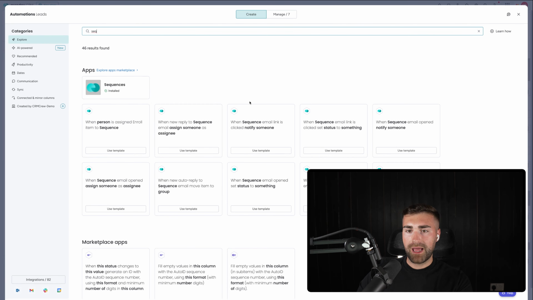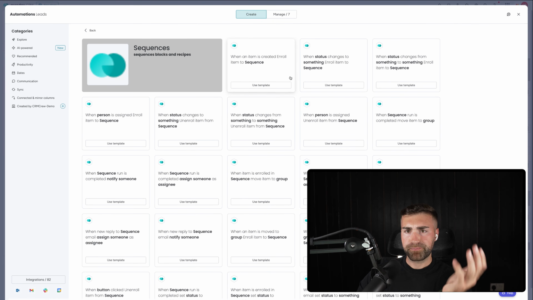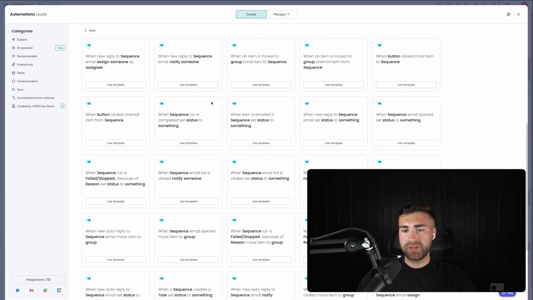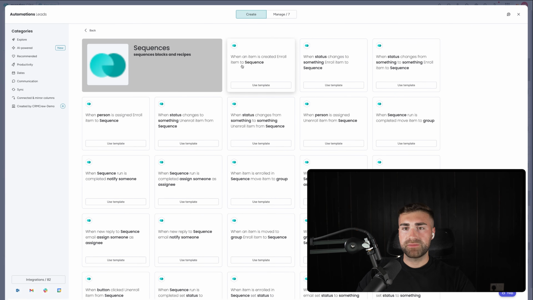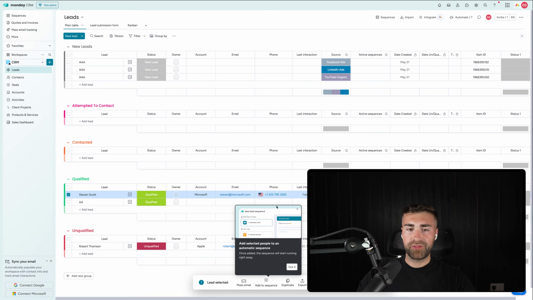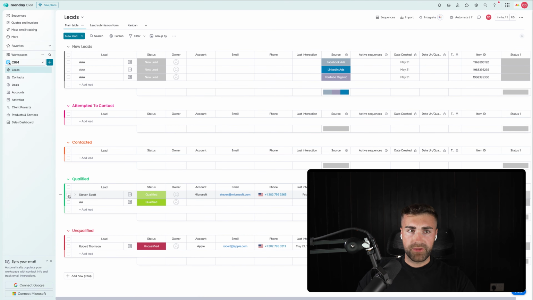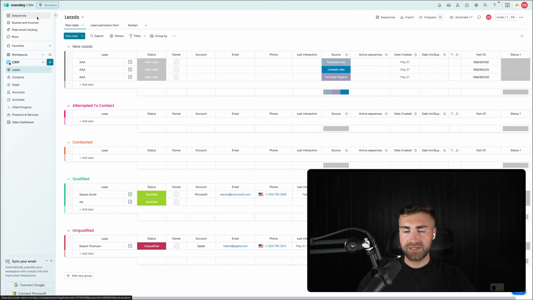I'll just click into it. When an item is created, enroll item in sequence. When status changes to something, enroll item in sequence, and so on. But you've got all of these different options. You would just say when an item is created, they get added to the introduction email sequence as a new lead, for example. And that's how to automatically add them. Or again, you can manually add them. So hopefully that covers sequences. If you need more context on that, I have a separate video, but hopefully that gives you a good idea of how it works. Next, we have mass email tracking.